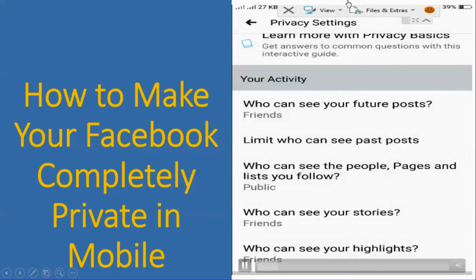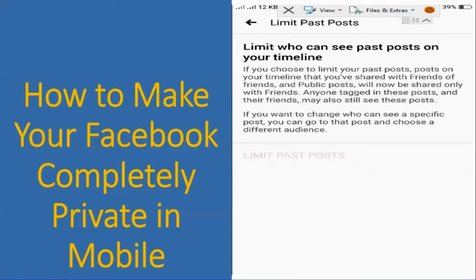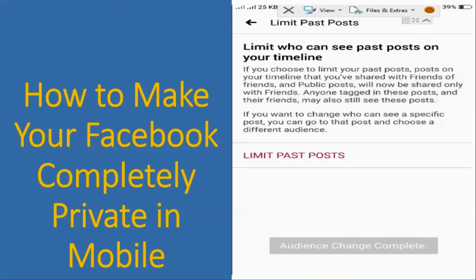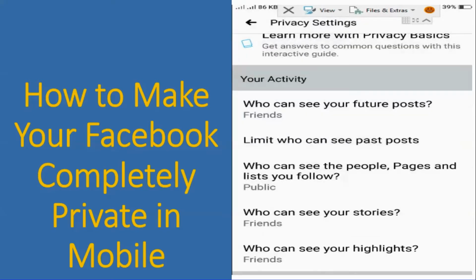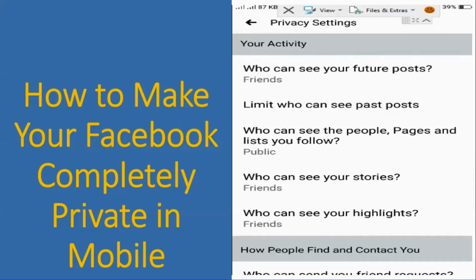Once you are clicking on limit who can see the post, you can see that limit who can see past posts is available, which means you can hide the older posts from public to friends. You cannot make it private like only me, but you can limit the public posts to friends only. So that's applicable to all the posts from your first post till date.